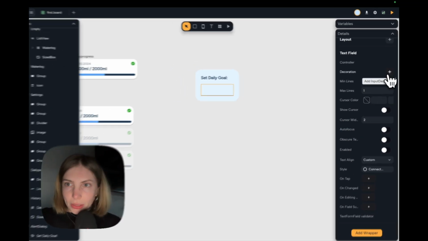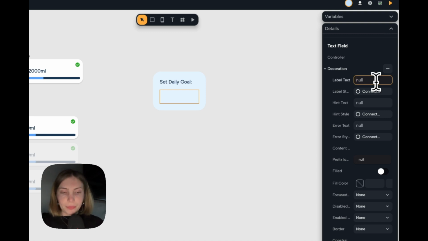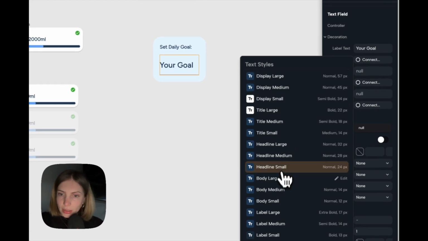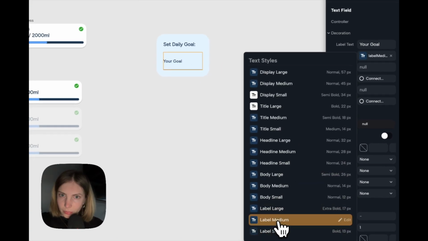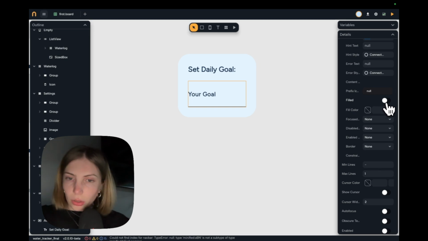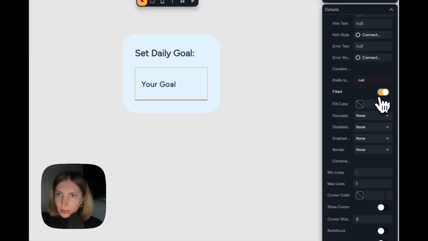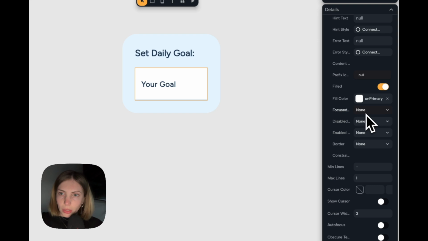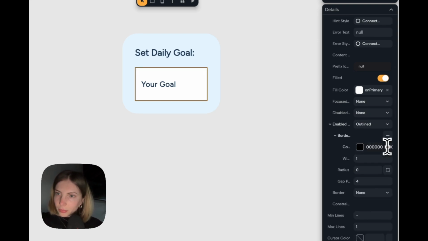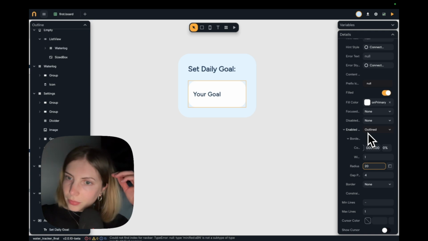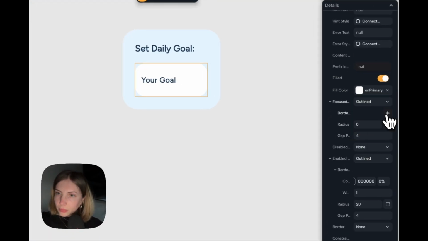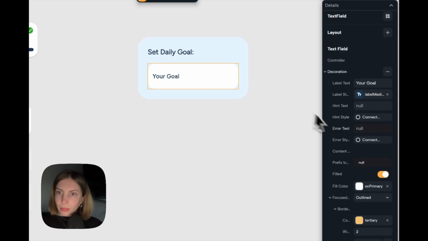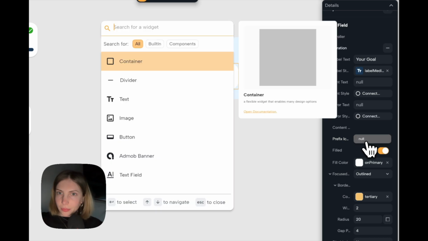Let's go on the decoration property and let's add a label text. And let's connect it to a style. Also, let's modify the design of the text field. Let's add a fill color and also a border. And we can also add an icon.